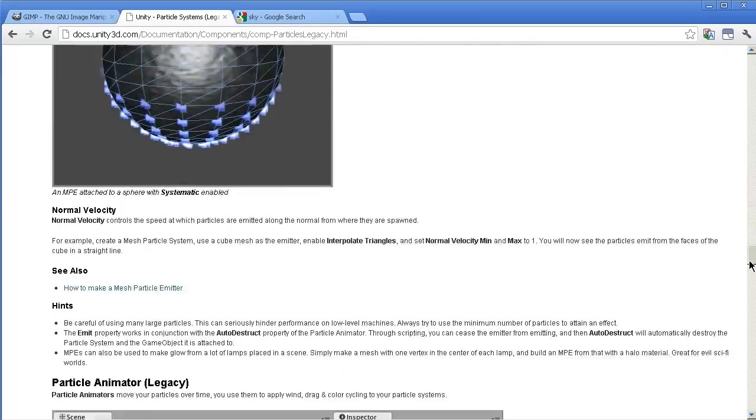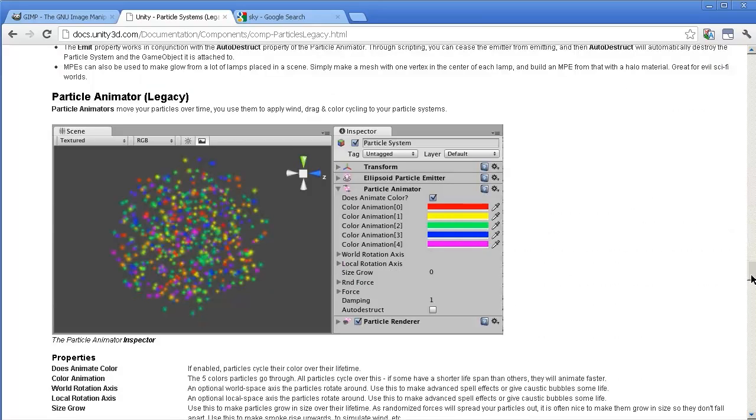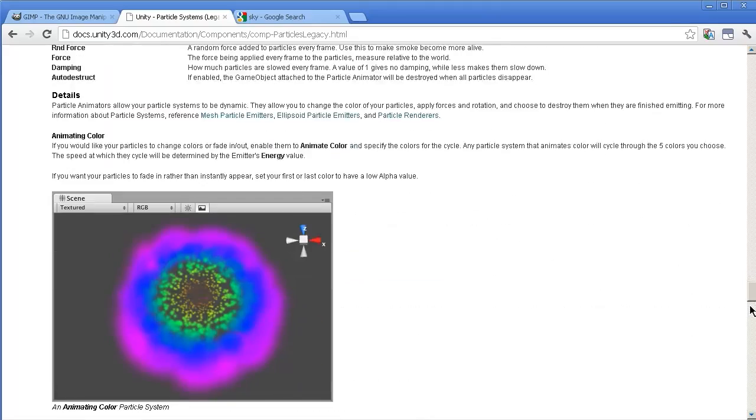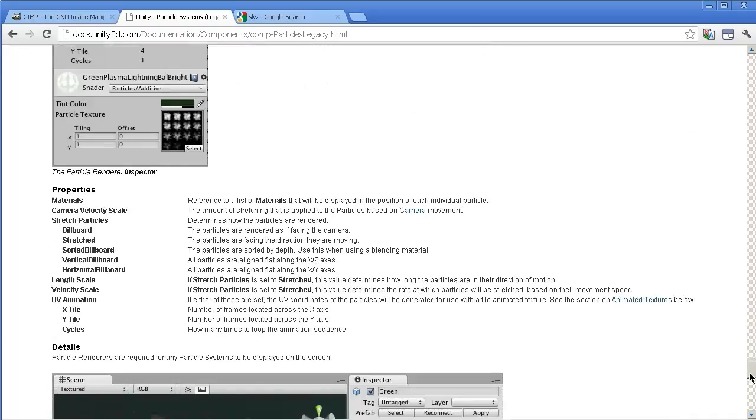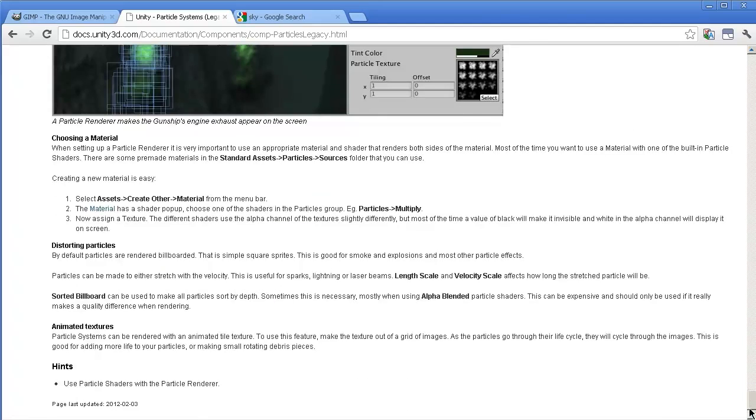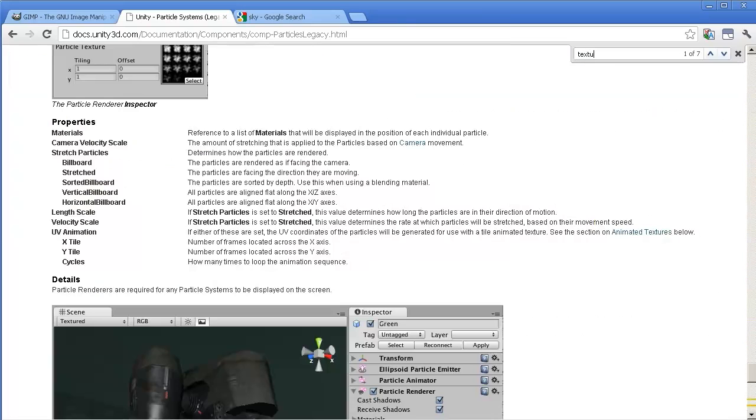This isn't what I want, is it? Wow, look at that. Particle animator. Okay, so I'm thinking tile texture. Texture.